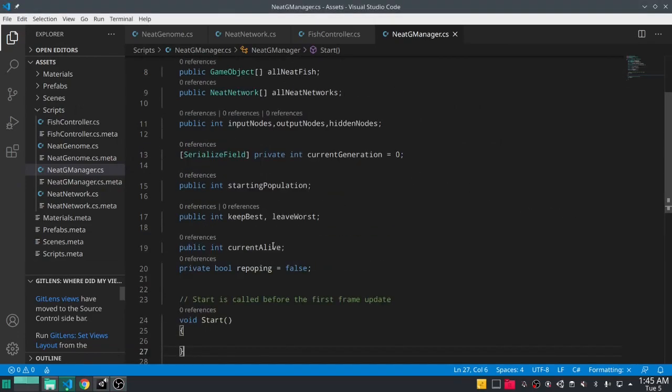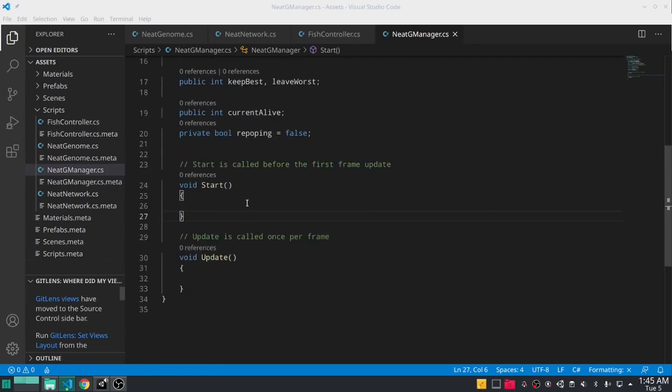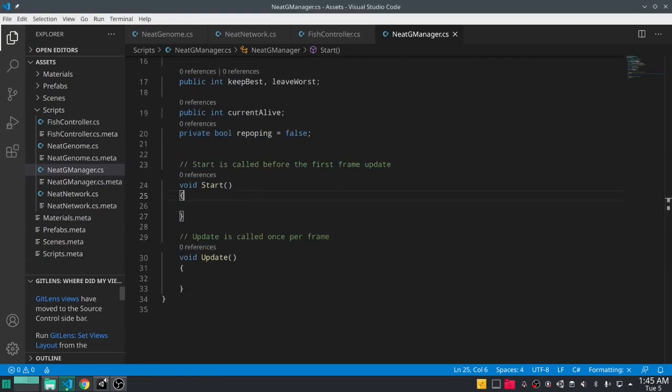So we're going to be continuing the NEAT manager. We've already set up the variables. Now let's get to the code part of this. For this, in the start function, we're going to have to actually do the loop for when we spawn the objects, spawn the NEAT fish.